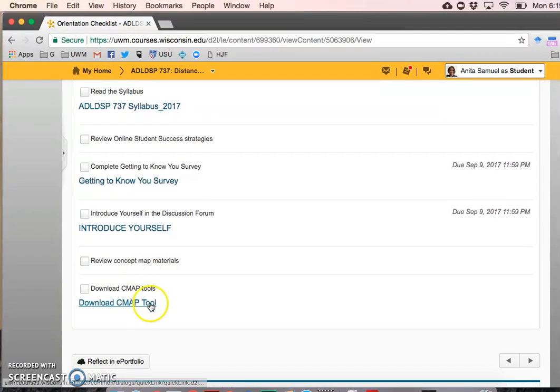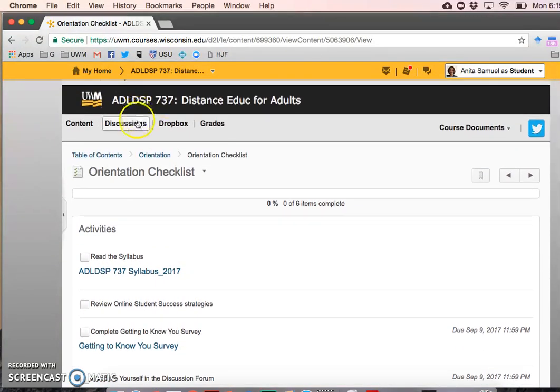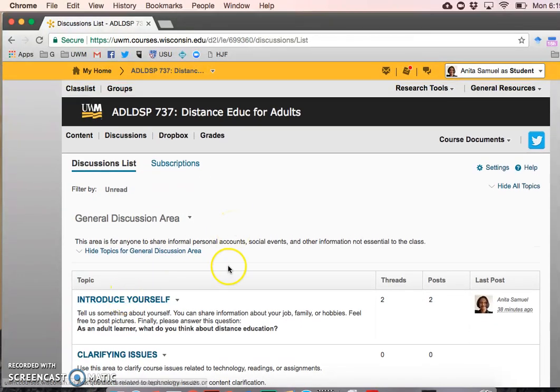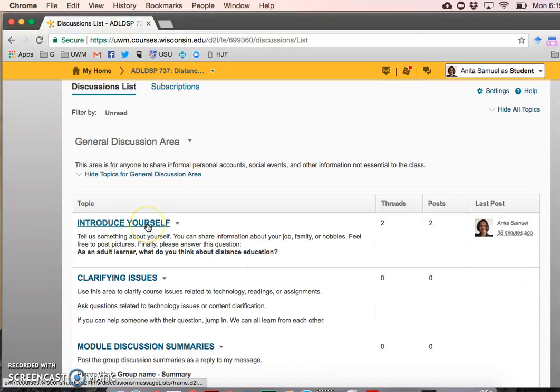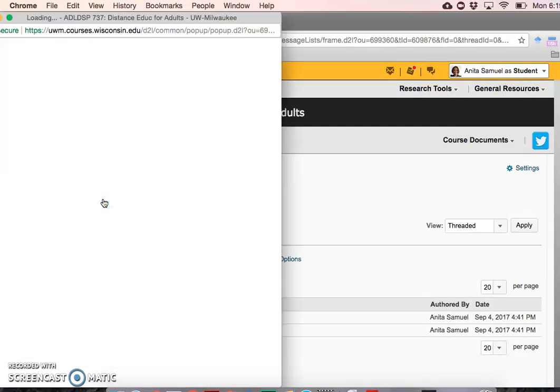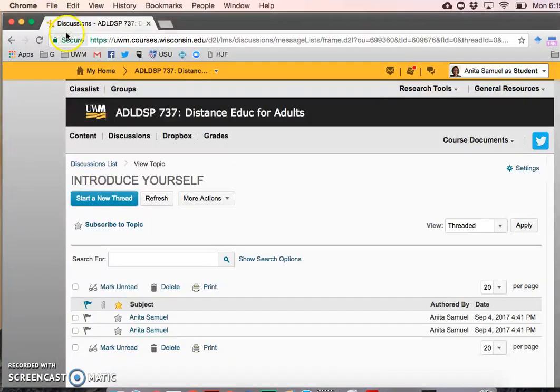Okay, so you'll download the CMap tool and read the concept map material so you know how to create a basic concept map. Finally, the thing you will do during orientation is to post an introduction of yourself. So you can go to the Introduce Yourself section. You will start a new thread and post your introduction over here. I have already posted my introduction, so feel free to go ahead and add yours.